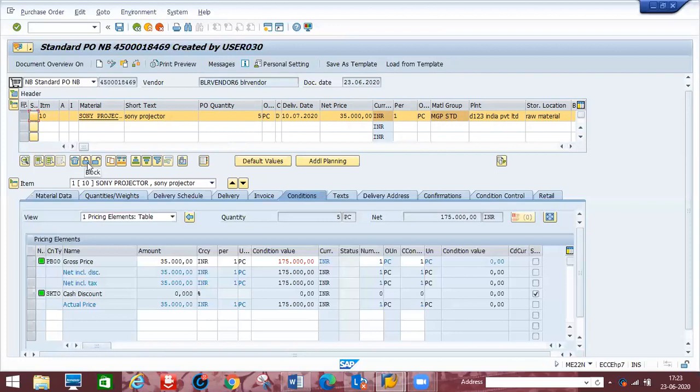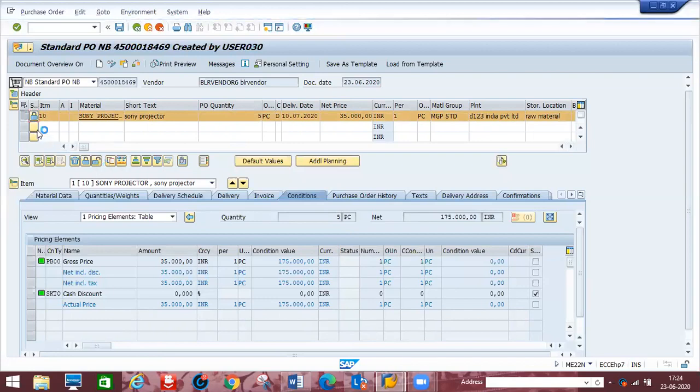See, now the PO is blocked. Now we cannot send this purchase order, we cannot release it to the approvers. Even managers cannot release it. If a PO is blocked, it cannot be released. If you want to unblock this purchase order, select the line item with the same transaction code ME22N. Here unblock is there. You just click this one, and the status changes from block to unblock.